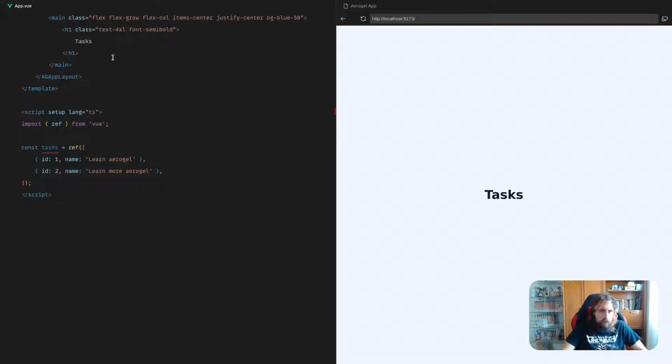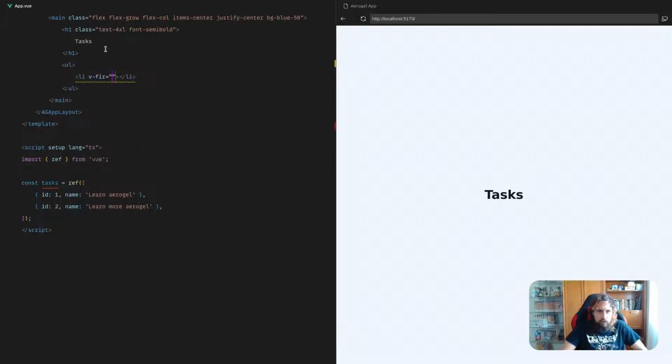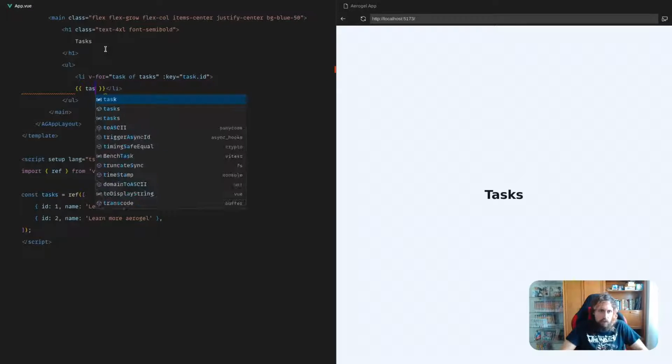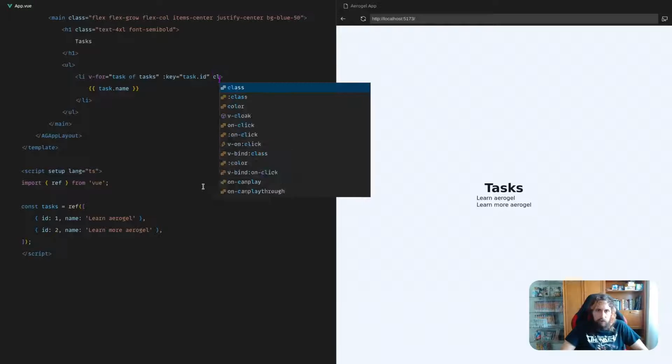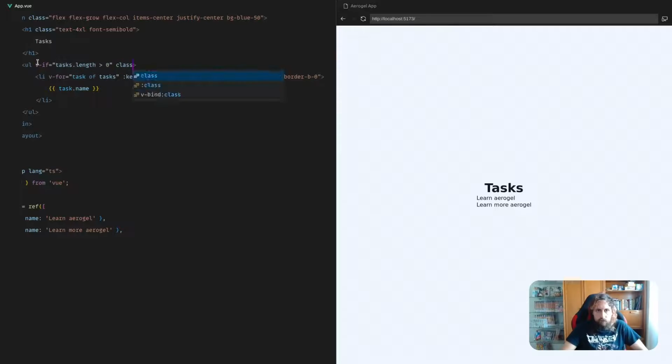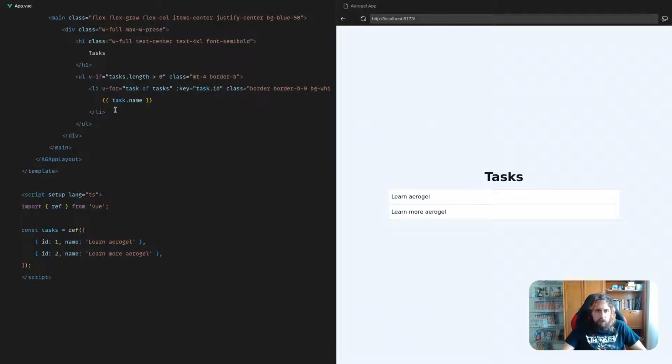And we can show these tasks in our UI with a list, for example. Now this should be the key for the loop, and inside we would show the name. Yeah, this is the basic stuff we want to do. I will add a couple of Tailwind classes to make this look a bit better. Okay, that's a bit better.